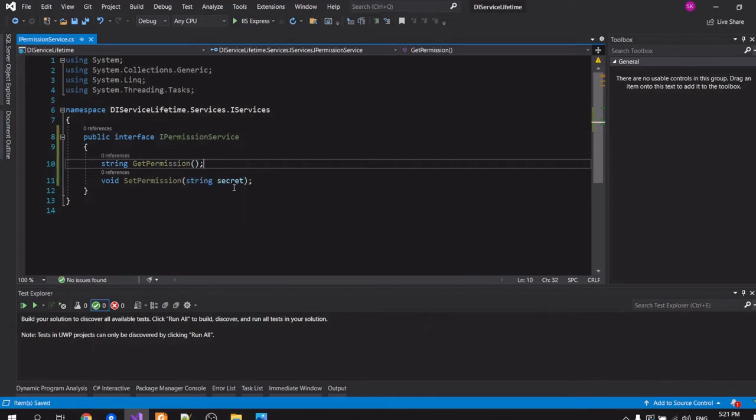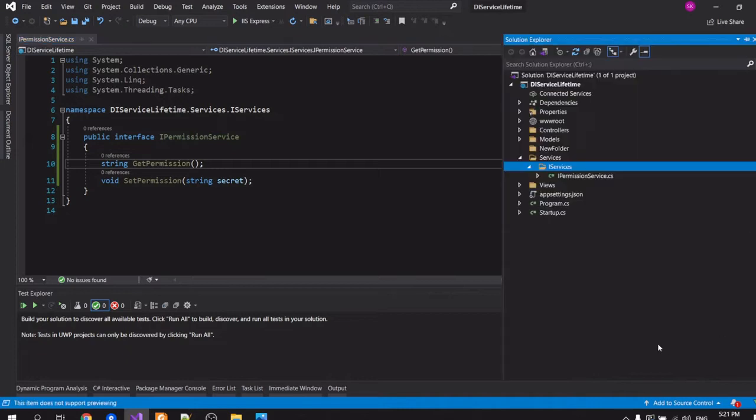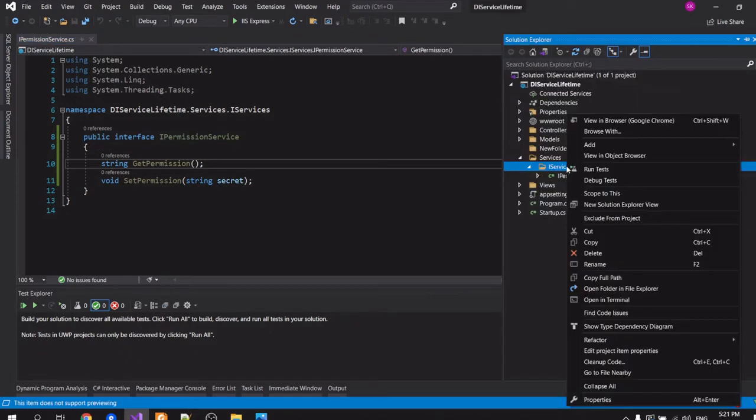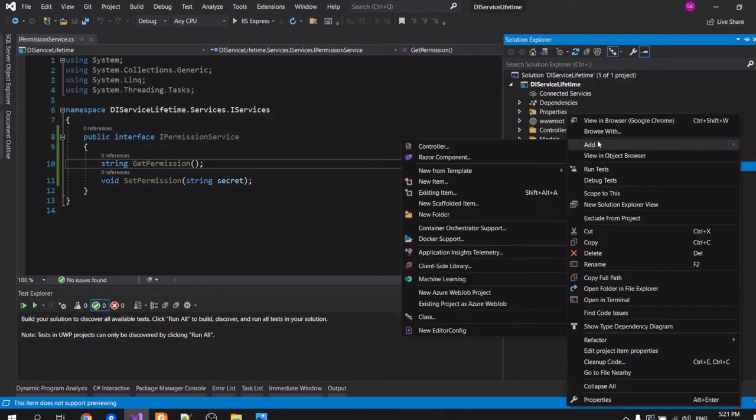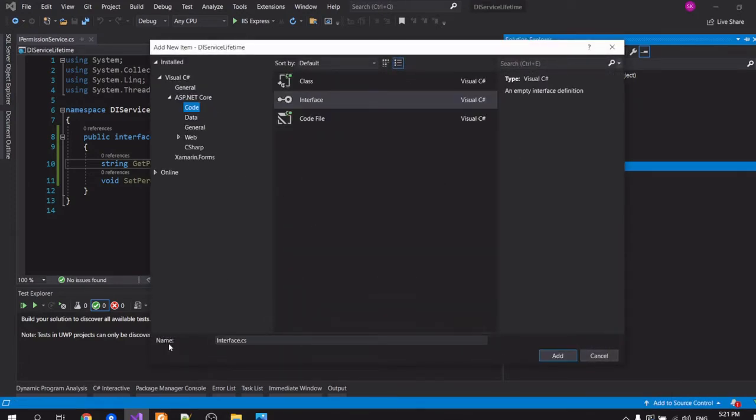And that's it for this interface. Now we'll add three different interfaces, and they will have the name of the three different service lifetimes, just so that we can follow them clearly. So let's add those interfaces now.